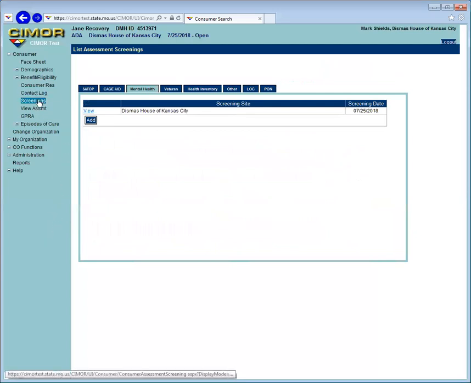Okay, so the next phase of this would be completing a GPRA. I'm going to stop this and save this one, and then next we will do a GPRA.